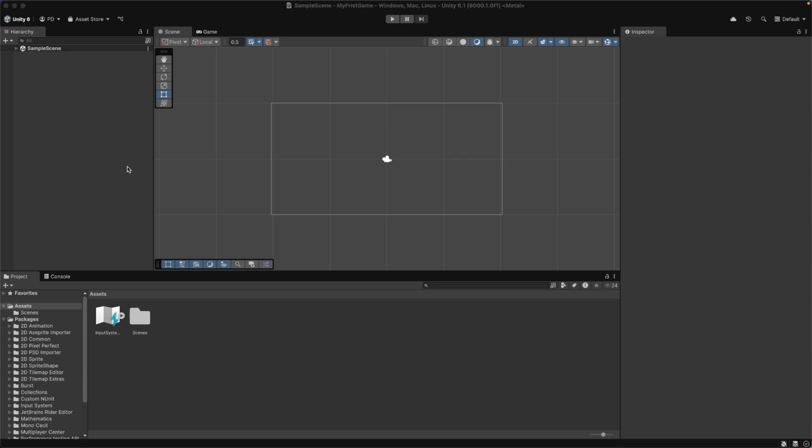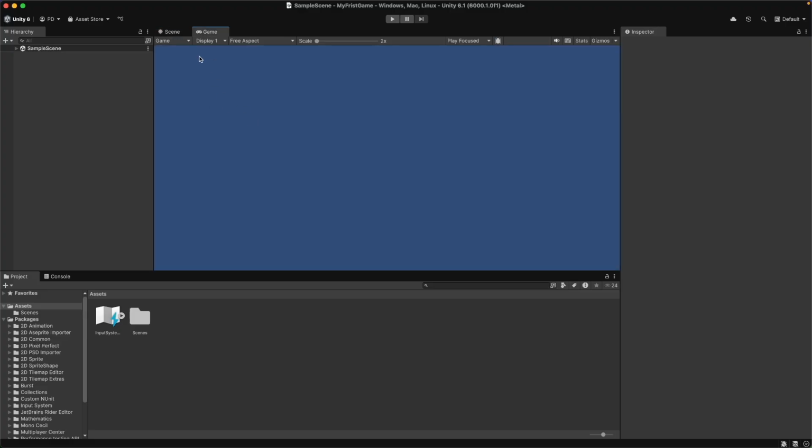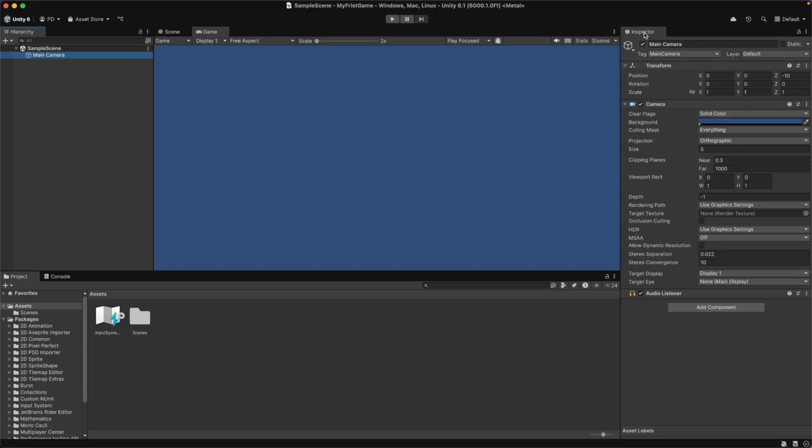Scene view is where you build your game world. Game view shows how the player sees it. Hierarchy shows all the objects in your scene. Inspector lets you edit object properties. Project window is where all your assets are stored.